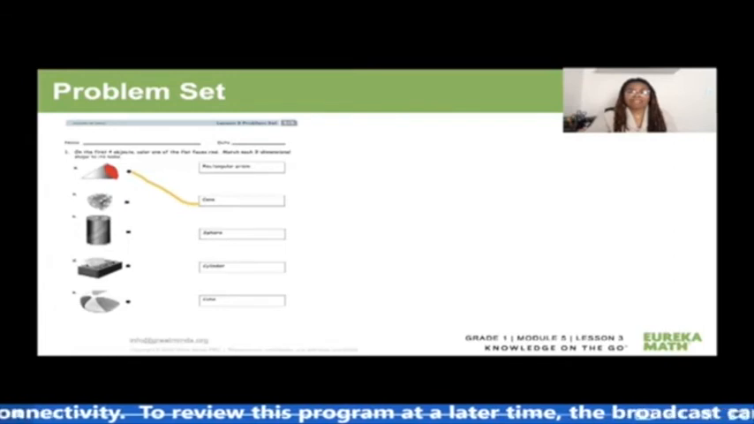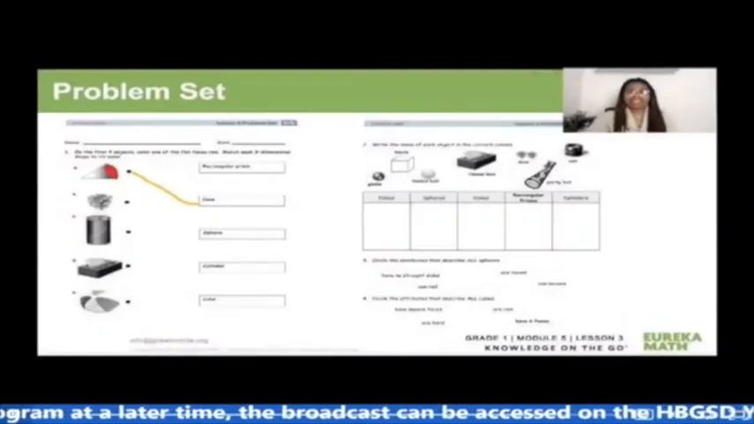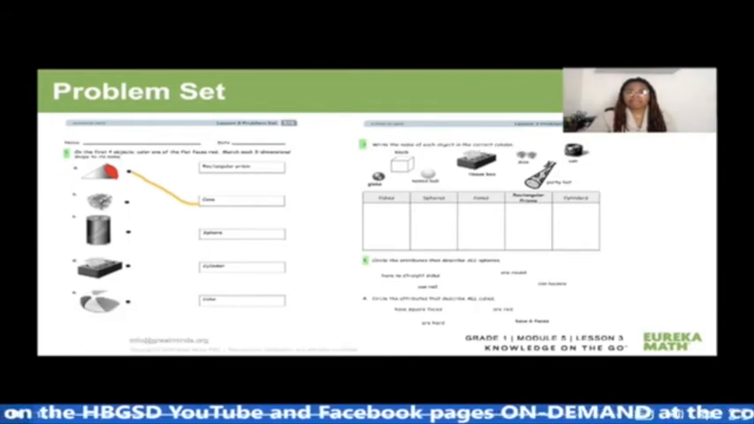Great work. Now I'm going to show you the problems I would like you to complete on your own. On page 1, I would like you to finish problem 1. And on page 2, I would like you to complete problems 2 and 3. Press pause, and when you're ready, come back and press play.